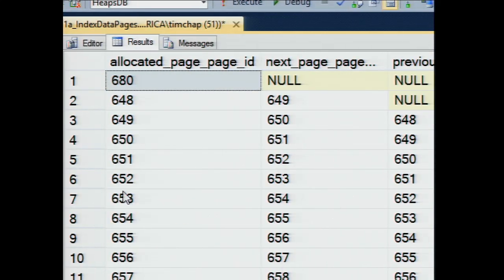Okay, so this is the linked list. We always know where the previous page is. We always know where the next page is. Linked list, that's the sorted order that we have to maintain.